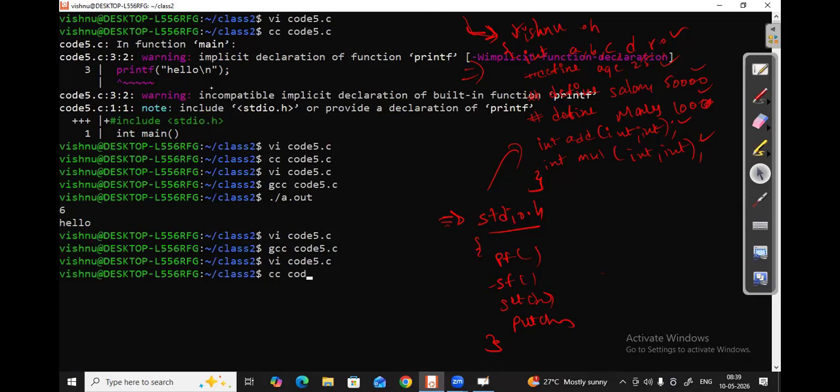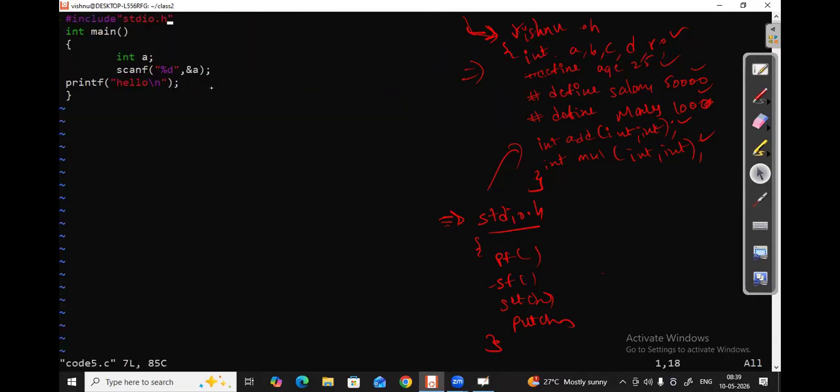cc code5.c. Yeah, it is working, because whenever you give double quotes, it will check whether the file stdio.h is available in the user defined path or not. If it is not available, it will check later in the predefined path. Anyway, in the predefined path, the stdio.h is available, so this content will be included. If you are using angular braces, it will check only in the predefined path. If you are using double quotes, it will check both the predefined path and the user defined path.